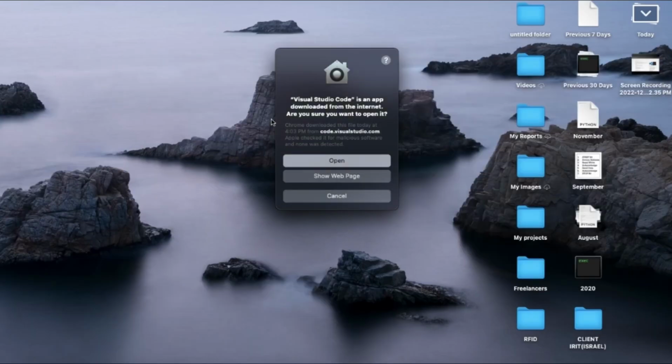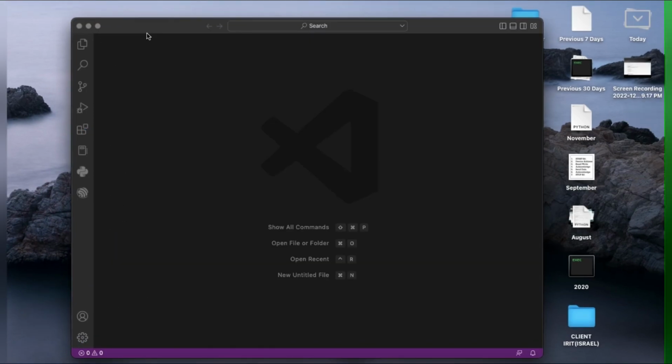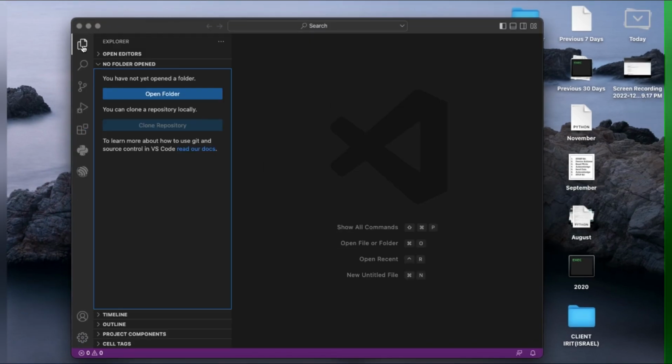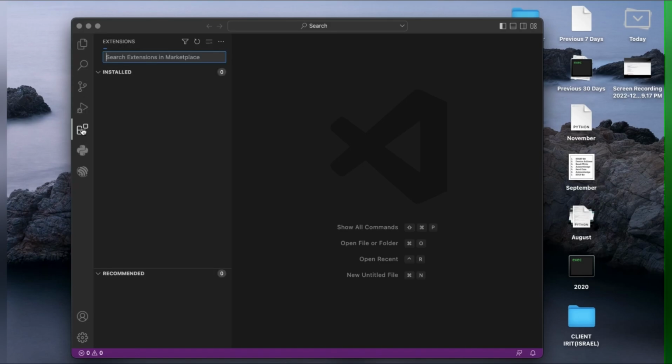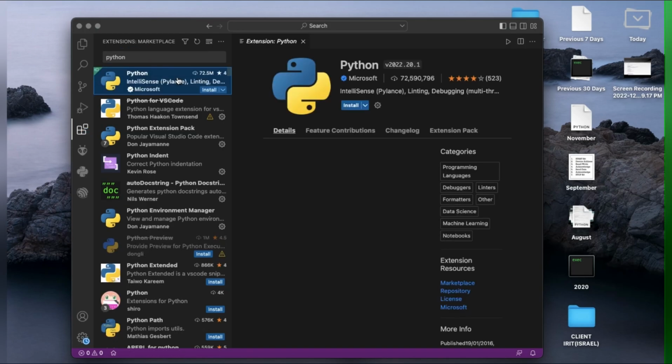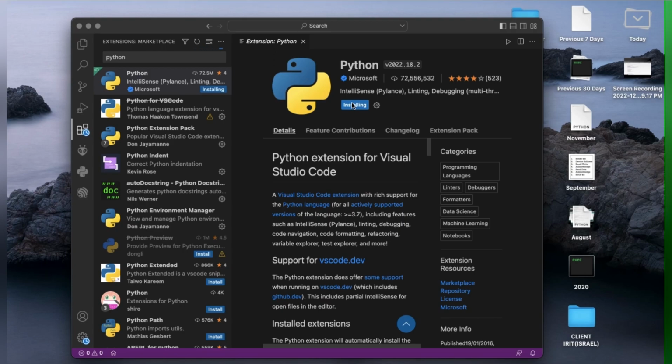As soon as it is downloaded, open it from your downloads, and so now what you need to do is click on extension and search for Python, and you will get a display of Python extensions where you can install this. So the first one, here we will click on install, and it has started installing the Python. It will take a few minutes to install, as in a few seconds. So let's wait until it gets installed.